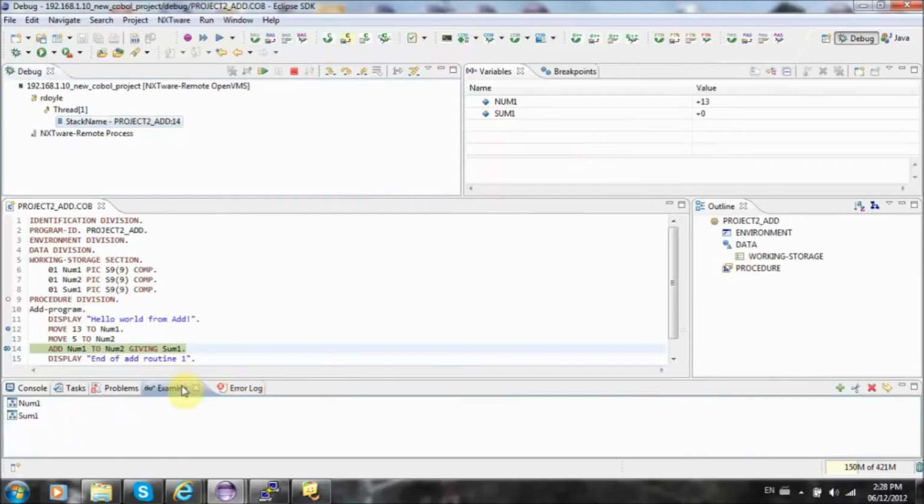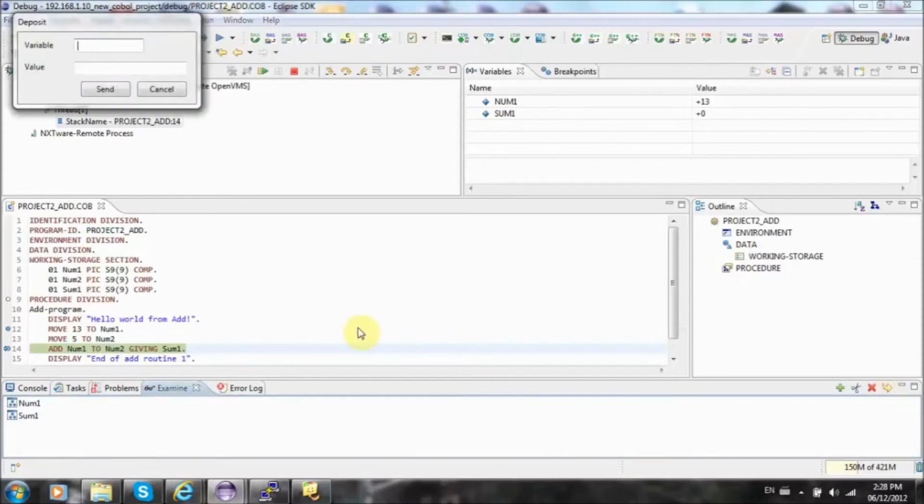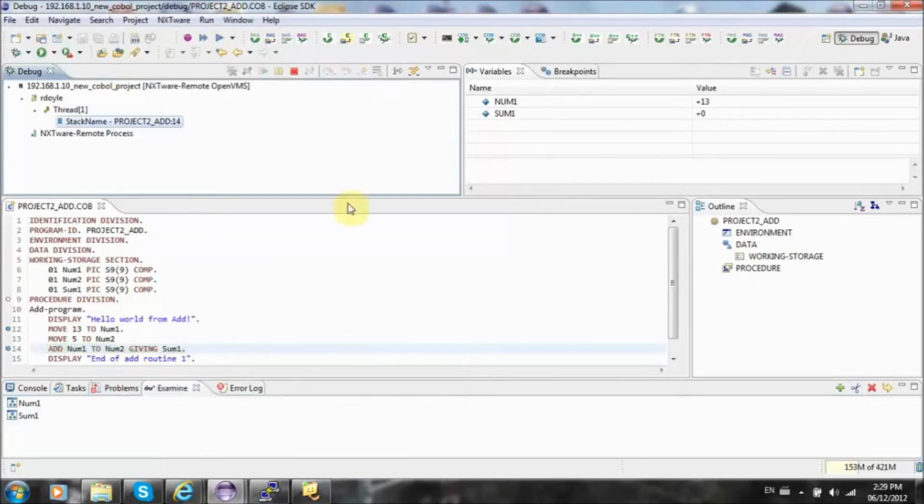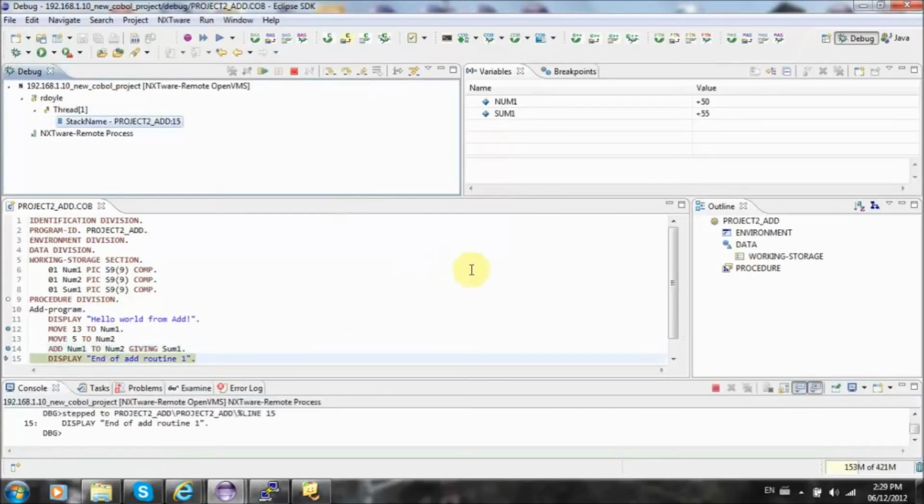We can also deposit a value in the variables by clicking on the deposit icon located at the bottom toolbar. In this example, we're changing num1 to 50 and resuming the execution. The value of num1 is changed when we resume execution. The value of sum1 is now 50 instead of 18.